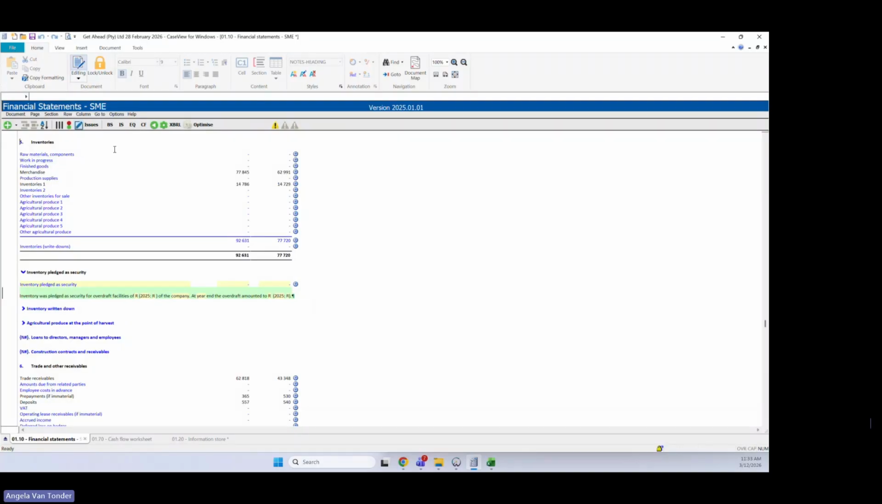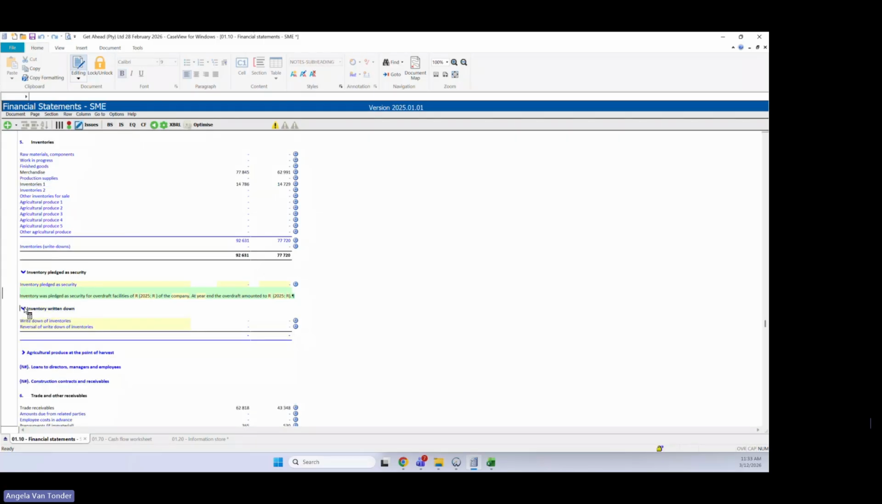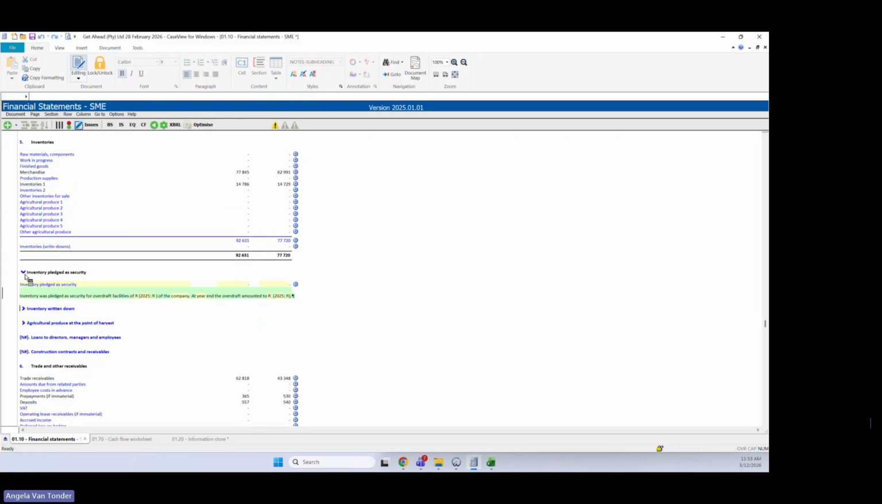In this note, we've got our table listing our inventory types. You can change the names of whatever it is the normal way. Right-click properties and change the name. That's not what I want to show you. In here, do you see the little sections? We've got inventory pledged as security, inventory written down, agricultural produce. So these are all sections within the note. But I don't want to use any of those. I'm going to close them all.